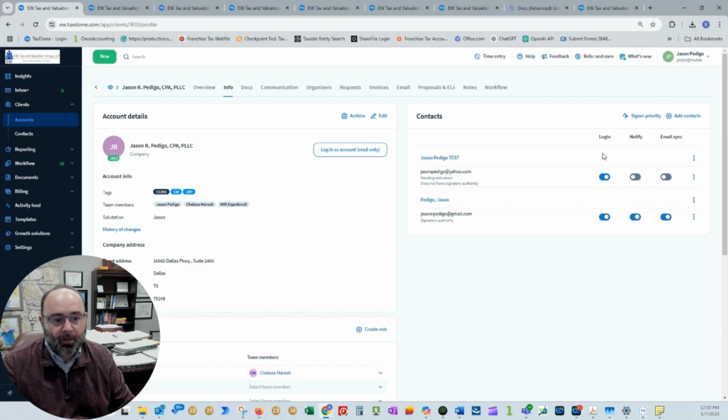So if I'm looking at this client and say, this person right here, they don't need to get the stuff. I want them to be able to have portal access. I want their emails to come in and sync with my Inbox Plus, but I don't want them to get an email when I email the company, not them personally, but the company. Only this person.